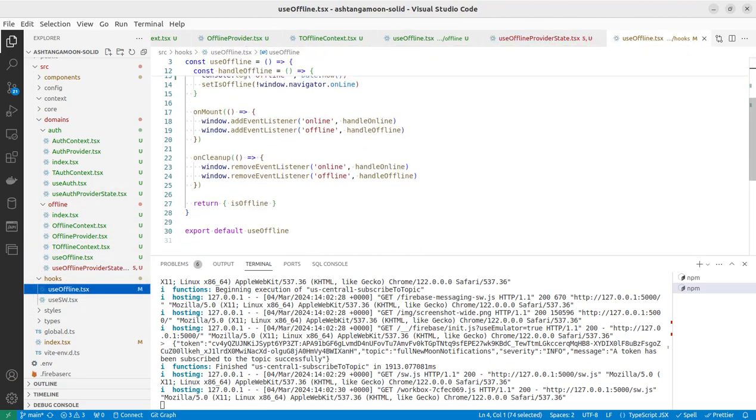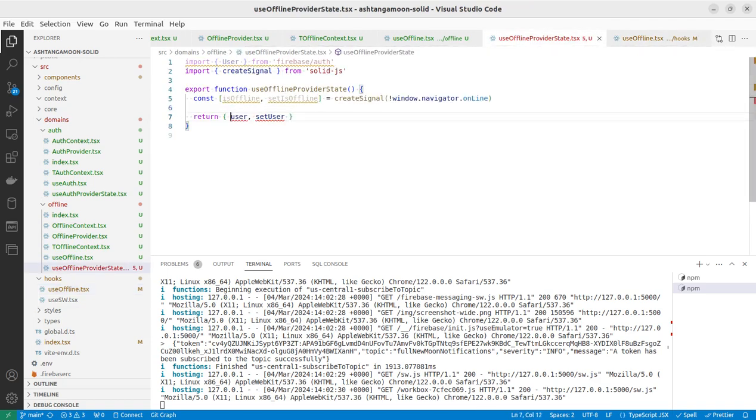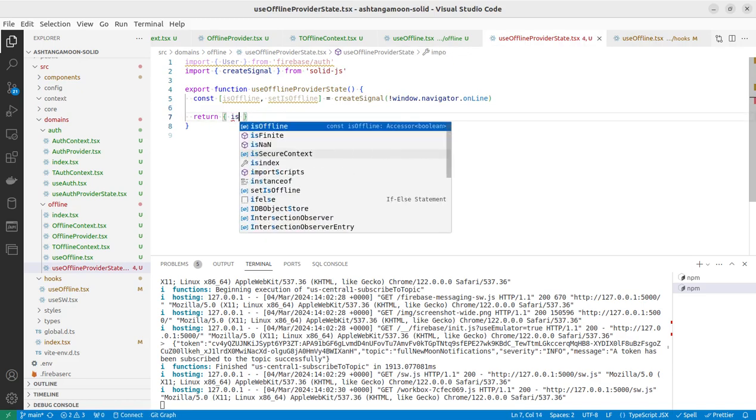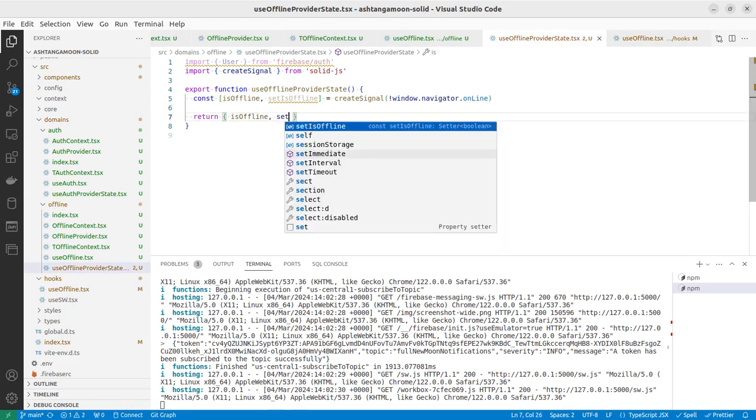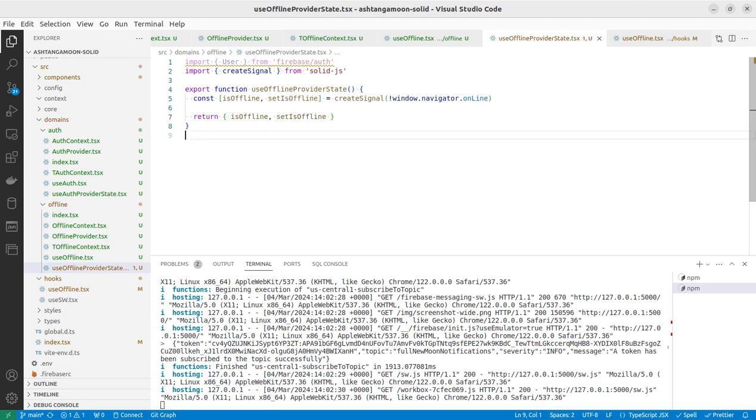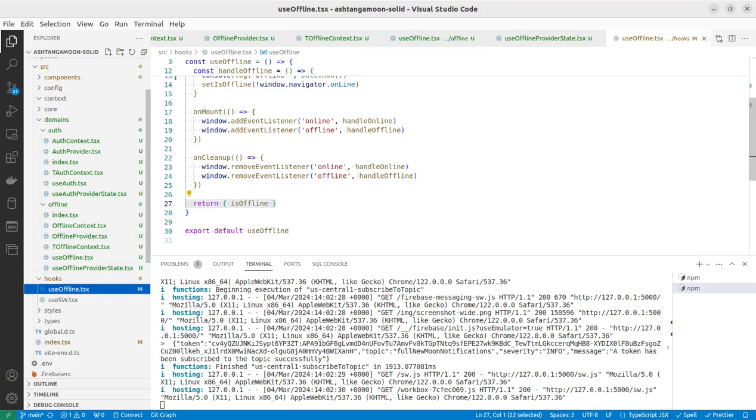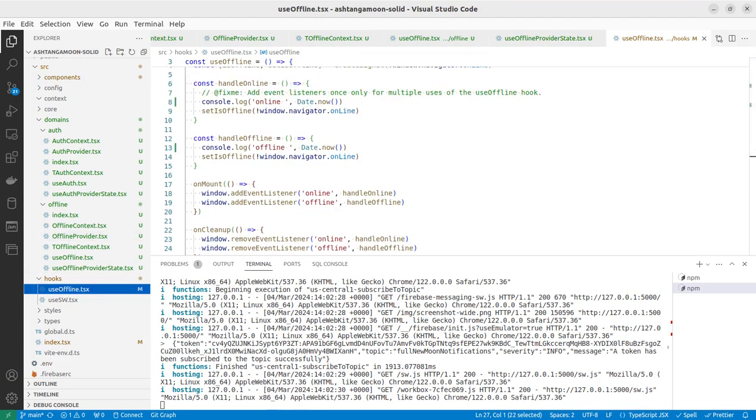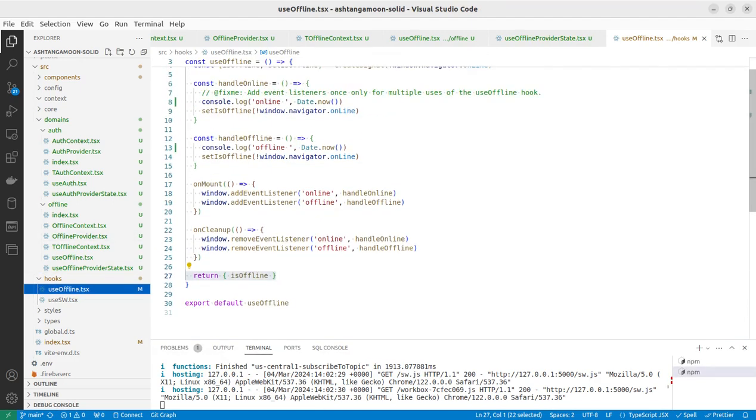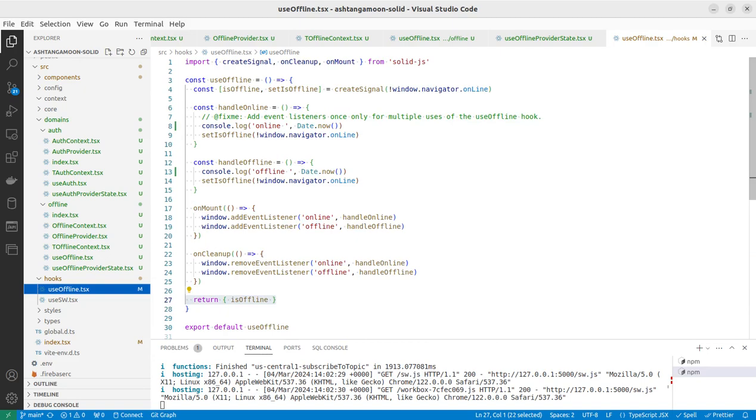And we need to use isOffline. We actually need to export isOffline here, set isOffline here. Yep. What else here? And the second change we need to do is to move. We can remove it from here, I believe.